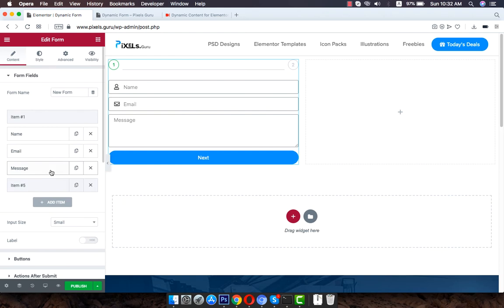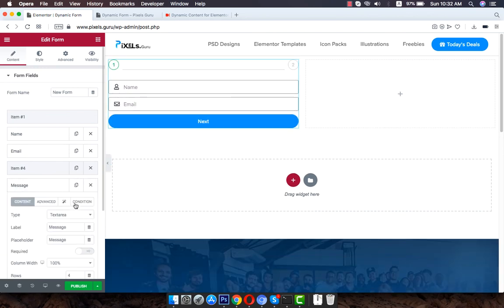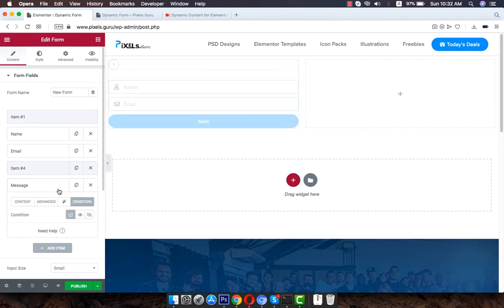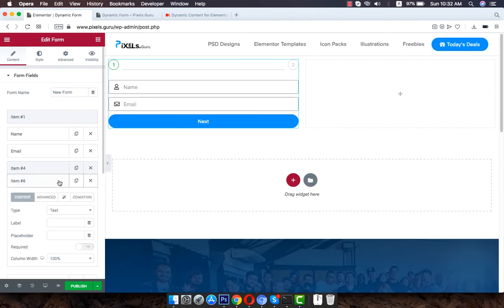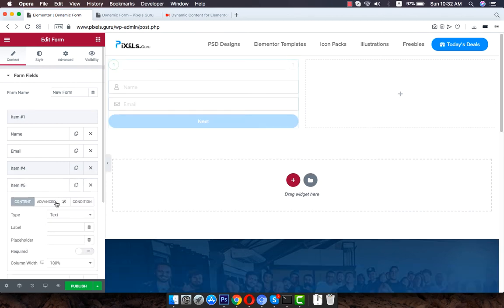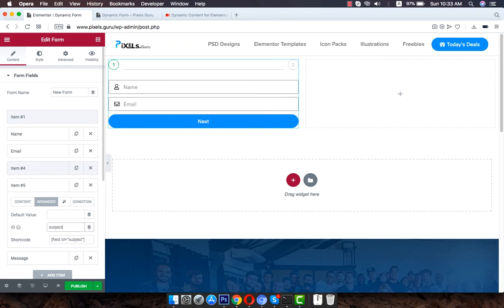I want to stitch this section. Maybe I will use subject. I will drag this to here. I don't want to make any dependency on it, so I will not make it conditional. I will show it always. But do I want to make a subject field above it? Good to go. I will use subject, and the field ID I want to use is subject, and the label I will use subject.